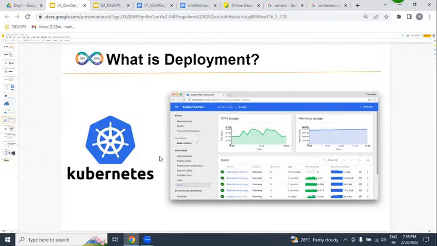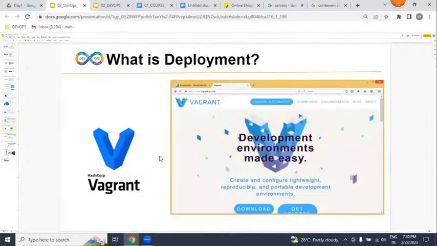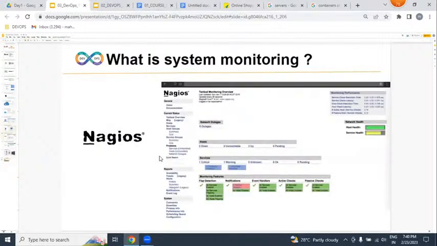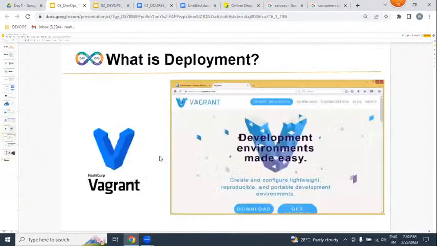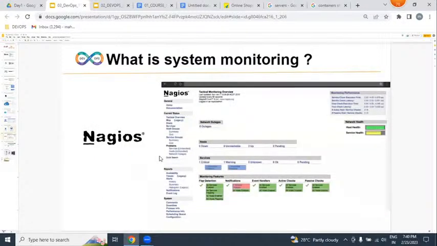We're going to be learning Azure Kubernetes Services also, and we're going to be learning Vagrant. Vagrant is a virtual provisioning tool. Nagios is a system monitoring tool. By using Vagrant, we can create virtual machines on your laptop. By using Nagios, we can monitor our servers, whether the server is up or down, and what the CPU load is.